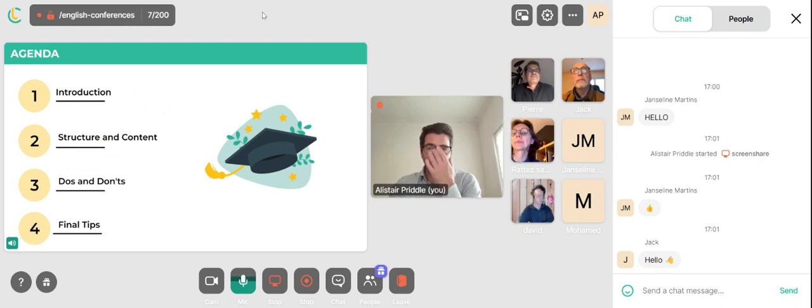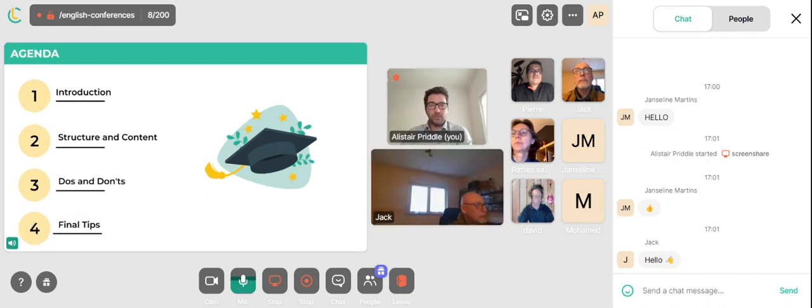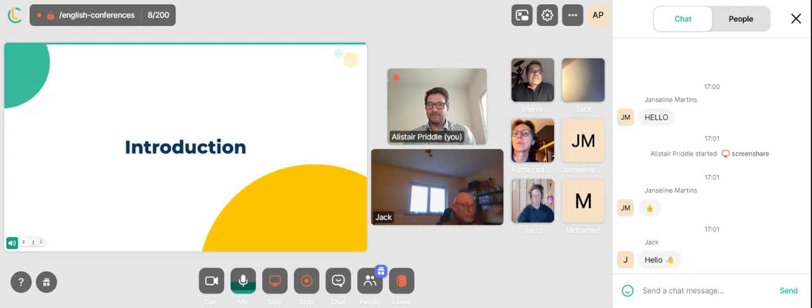So we're going to have a look at an introduction of the topic, and then we're going to look at structure and content. Then we shall look at do's and don'ts. And then the last part of the lesson will be for final tips on how to write the perfect cover letter in English. So let's have a look at our introduction.